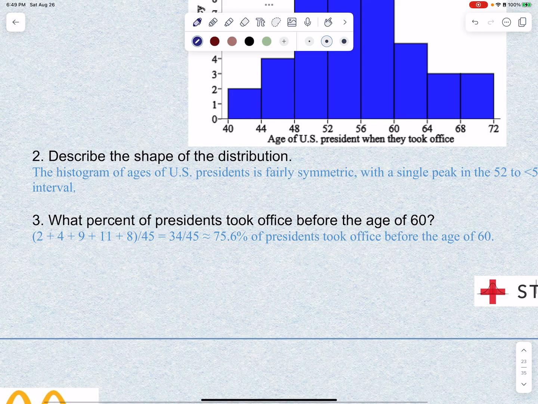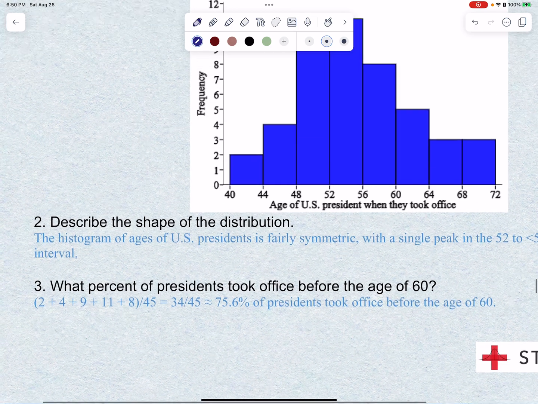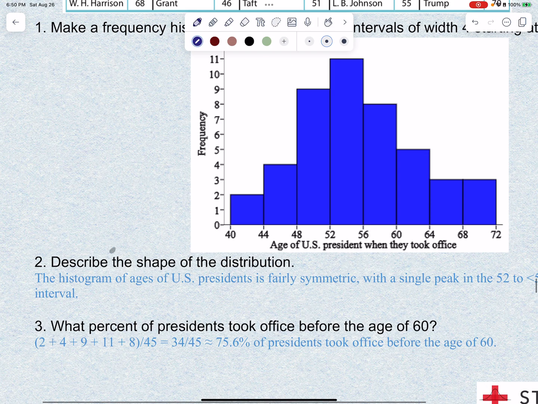What percent of presidents took office before the age of 60? So what you would do is you'd climb up here and you'd say, okay, there's 2 here, there's 4 here, there's 9 here, there's 11 here, and there's 8 here. This is 60, so that's before 60, and that's 34 divided by 45, and that's 75.6%.